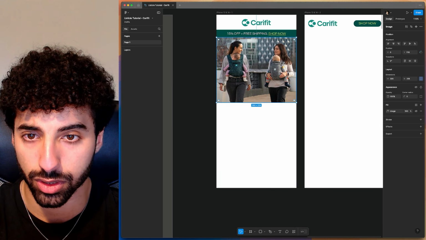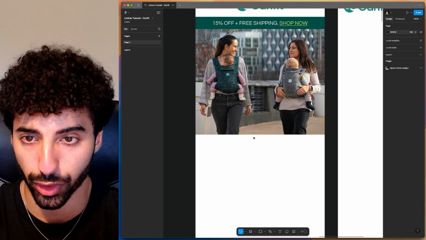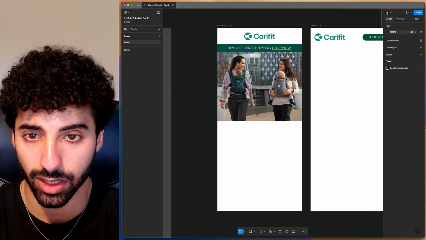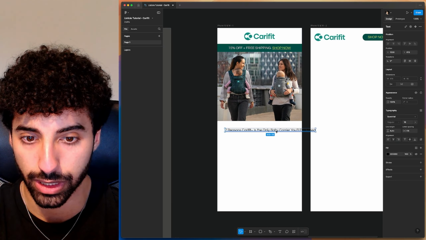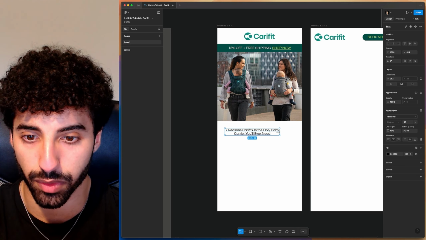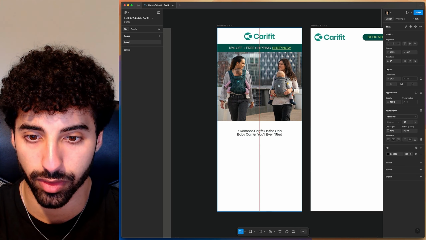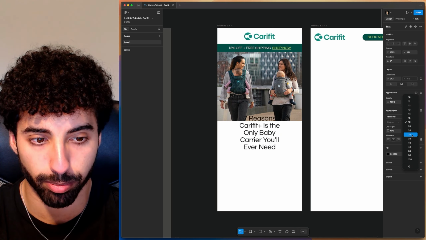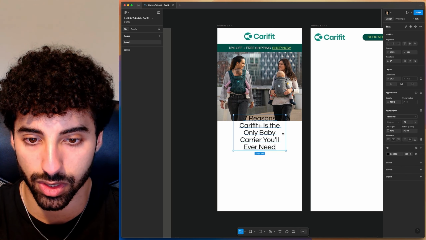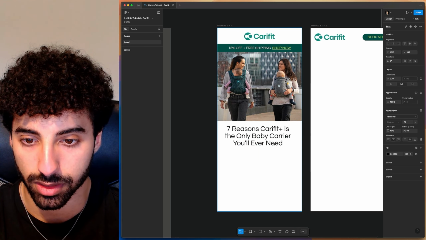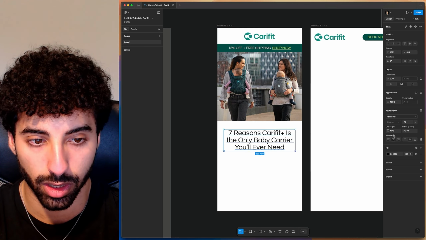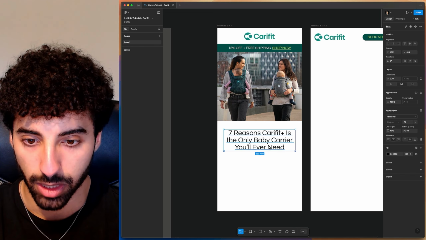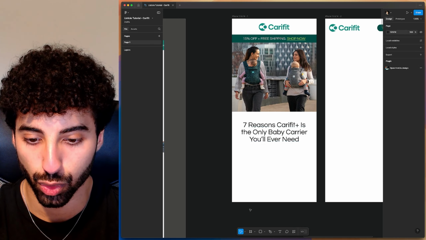We're going to first start from this variation here. So we're going to add the image like this, then adding the headline that we decided to go with, which in this case, 7 reasons CROFit is the only baby carrier you'll ever need. We're going to center this, make it a little bigger. Let's see what looks the best. Something like that works pretty well. We're going to keep it like it is right now. We can do something like this.